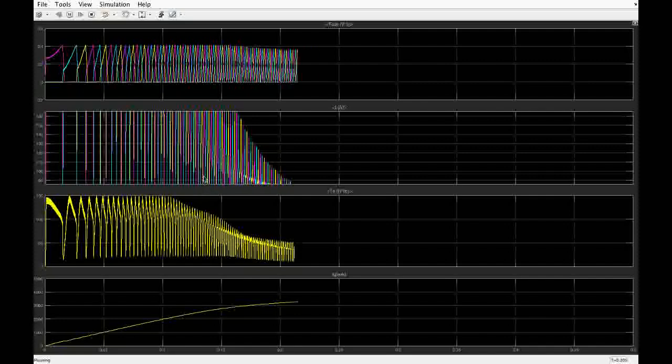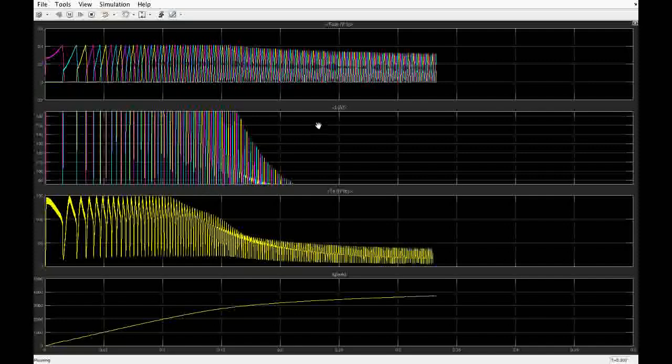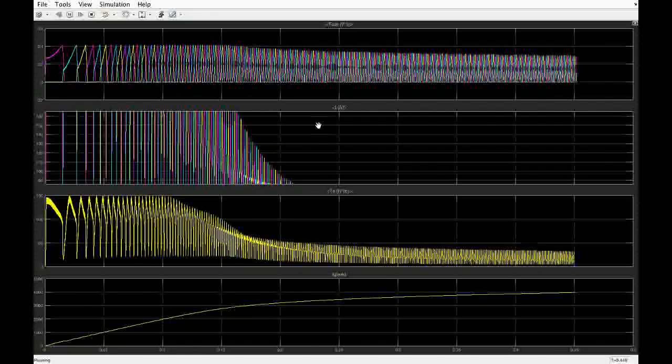Here's a simulation one more time, and we get the same results.